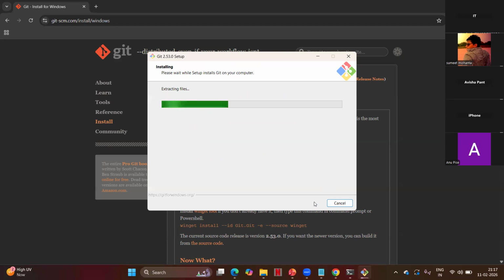I hope everyone understood the different options that we need to look at while installing Git. I could have easily told you to blindly click on next, but that's not the case. You need to understand the different options that are present.